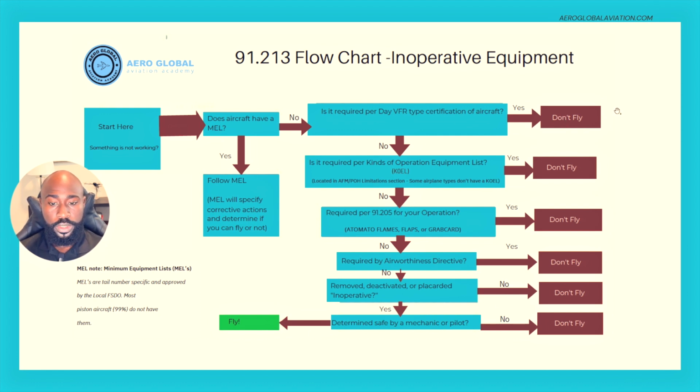So the first thing you want to do, and this is really in no specific order, but it is a general idea, is determine if that equipment is required by the VFR day type certificate of the aircraft. Typically, every aircraft has a type certificate. It's published with the FAA as well, so you could type FAA type certificate, and search on their website for the specific aircraft you're using to see the actual type certificate.